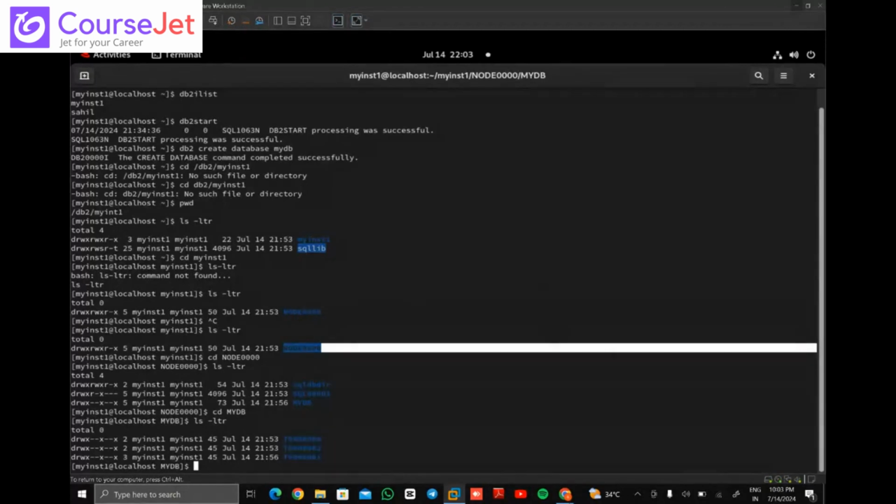And our last one is the DB name, MyDB, right? It contains table spaces, data, right? Yes, it contains the data information and the containers or table spaces. T0000, T0001, and T0002 are table space containers actually.